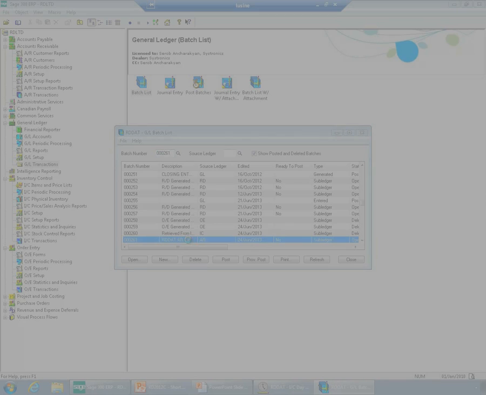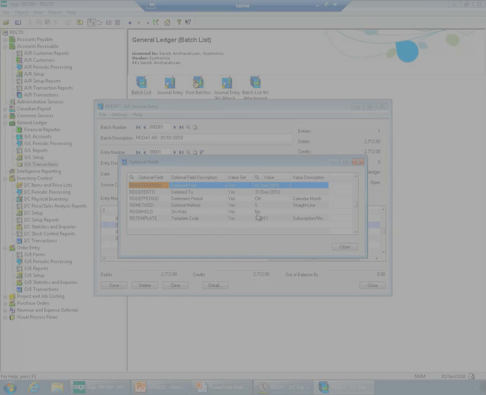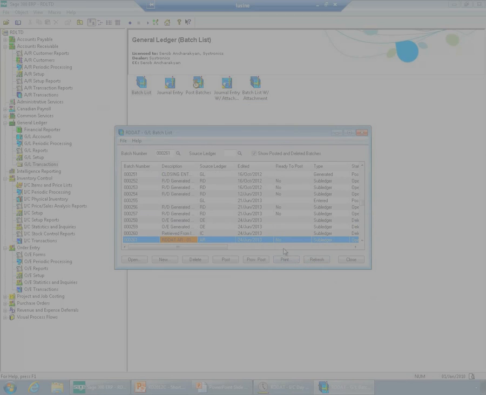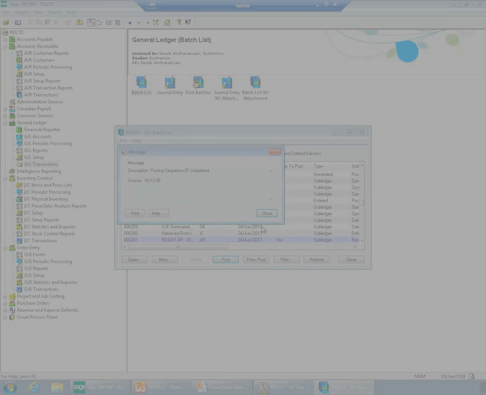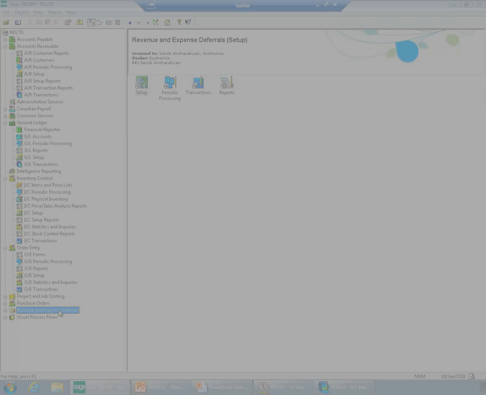Now what is important here is that my general ledger and my Sage 300 ERP are configured in a way that optional fields flow from order entry to the general ledger. This is very important because revenue and expense deferral will use this information to process the transactions. So I'll just post this and go to revenue and expense deferrals and run it.